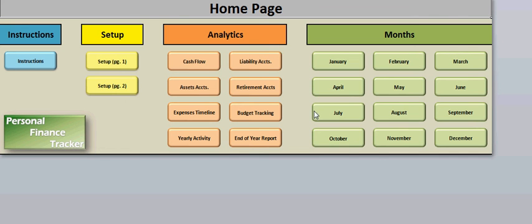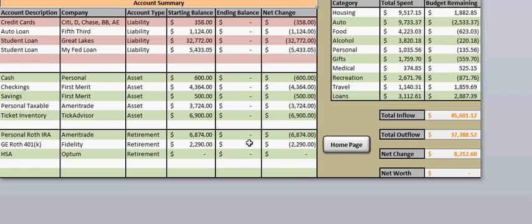The last tool is the end of year report. This can be viewed throughout the year, but will not be completely filled out until you've filled out your final December monthly report. This will show you your starting and ending balances for each account you own, how much you spent in each expense category throughout the year, as well as how your actual spending compared with your planned budget. And finally, it will show you your yearly inflow, outflow, net change, and net worth as soon as you fill out your final December report.